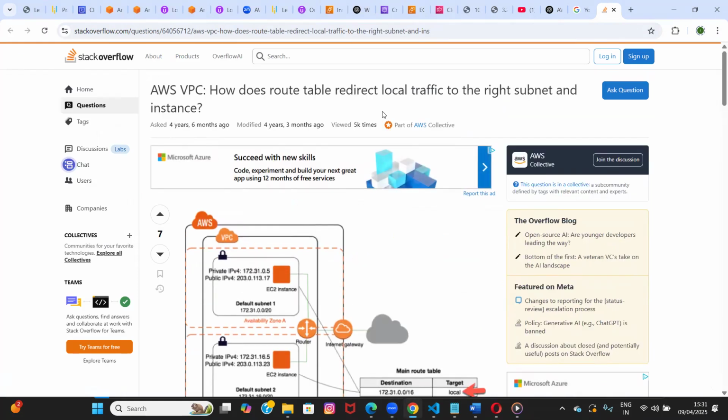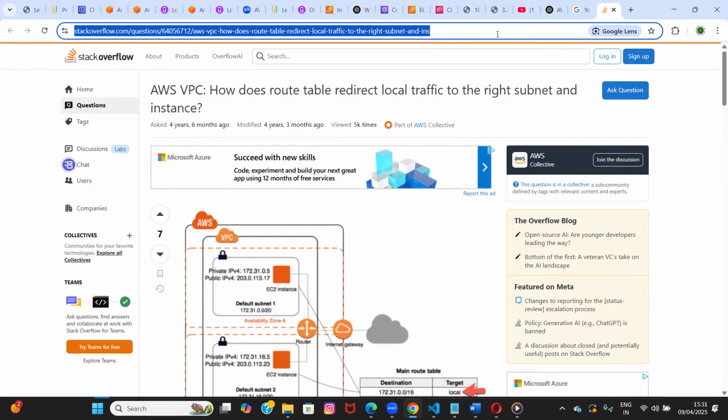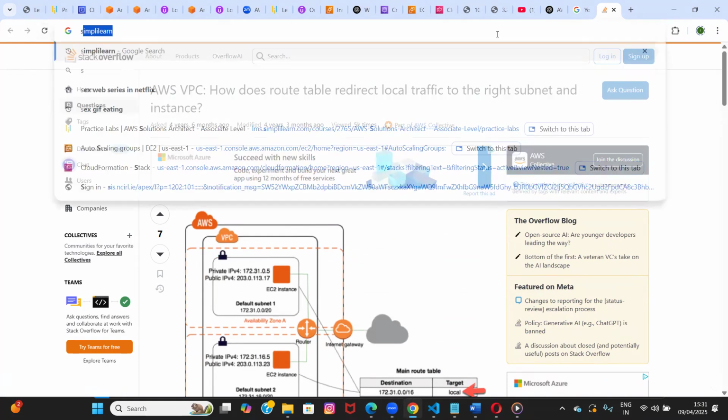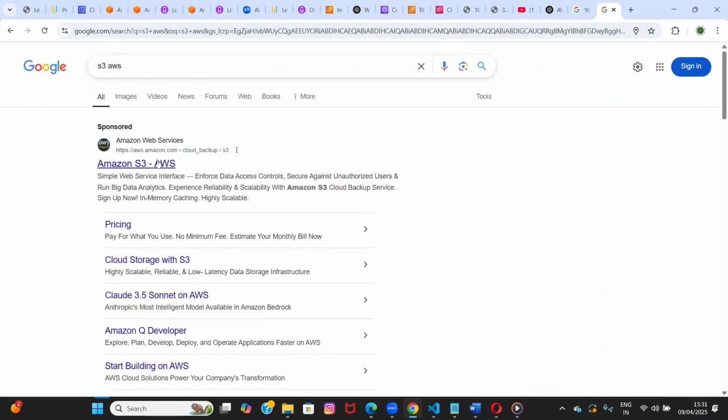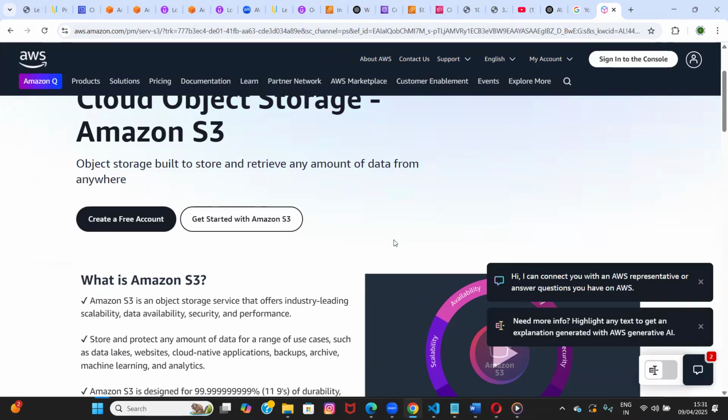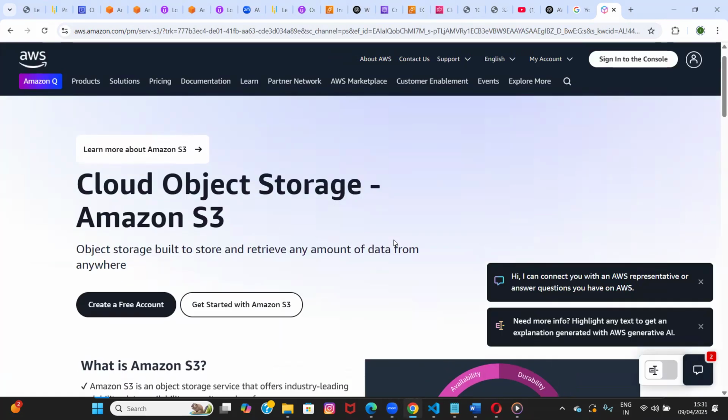In the last video we saw the compute service. In this video we'll see all the storage services of AWS. Beginning with Amazon S3, this is a cloud object storage.